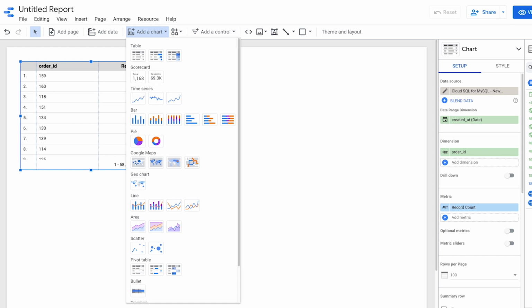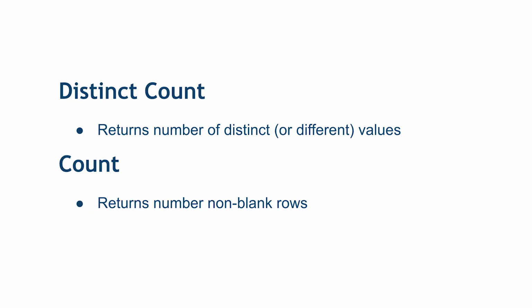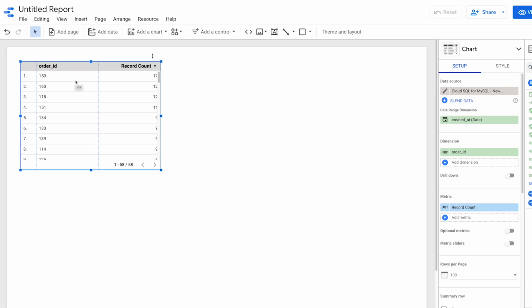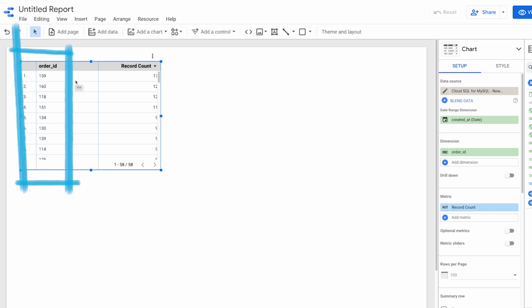For those of you unfamiliar, a distinct count returns the number of different values in a column, whereas a simple count will return the number of rows containing any value, or to put it another way, the number of non-blank rows. If we count the number of distinct order IDs, this will give us the number of orders.